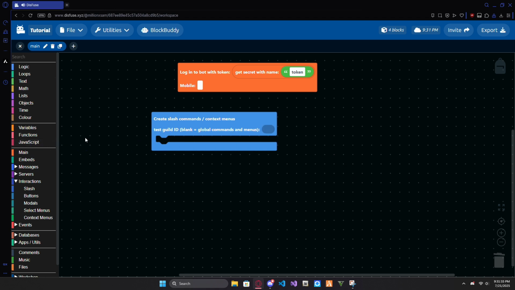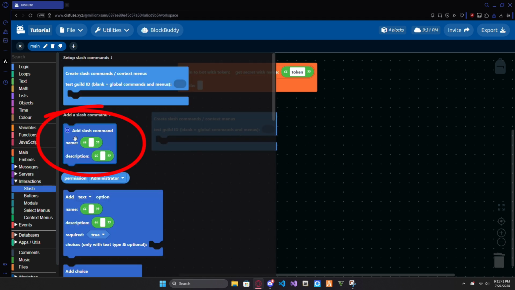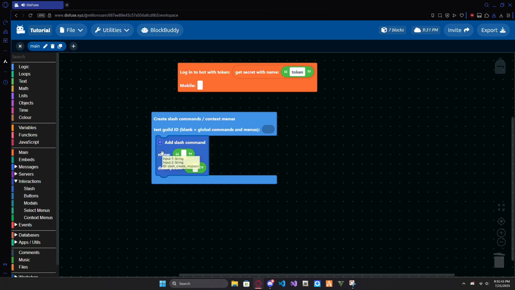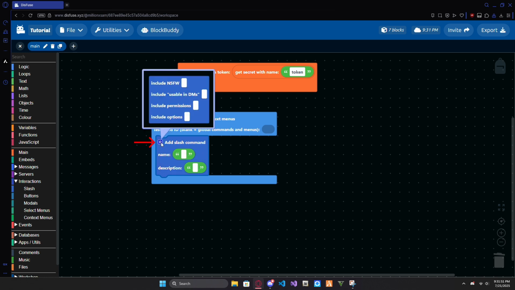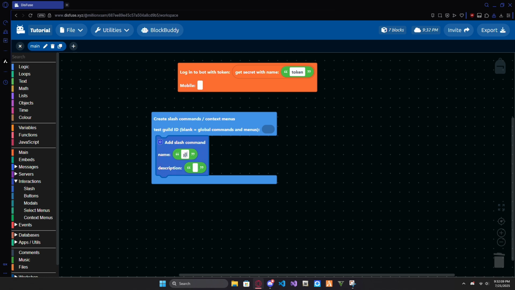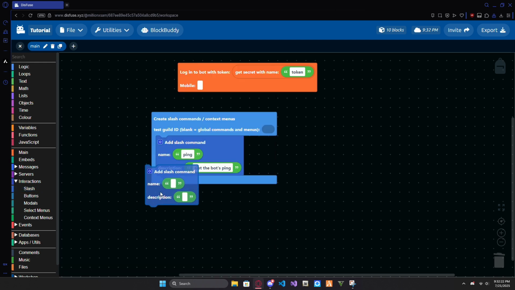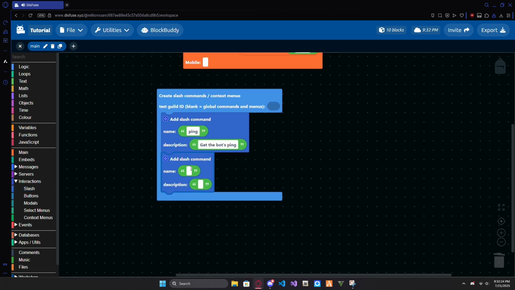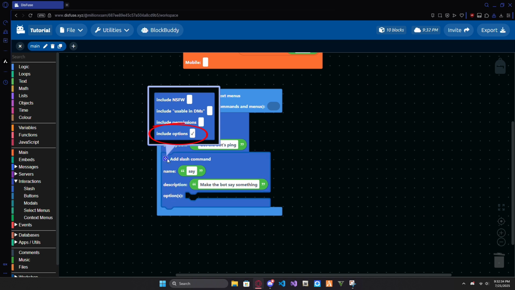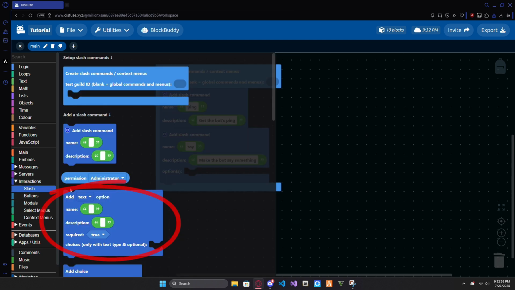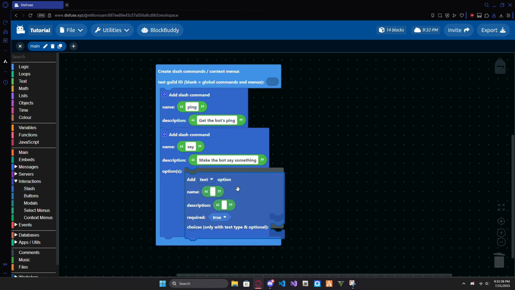To add a slash command, use the add slash command block and drag it into the first block. Each slash command requires a name and description. You can click the settings button on the block if you want to add more options, but these are not required. First, I will create a simple ping command which requires no additional parameters. I will also create a say command which will have one text option for the user to enter. So I will check include options and drag an option into the block from the slash category.